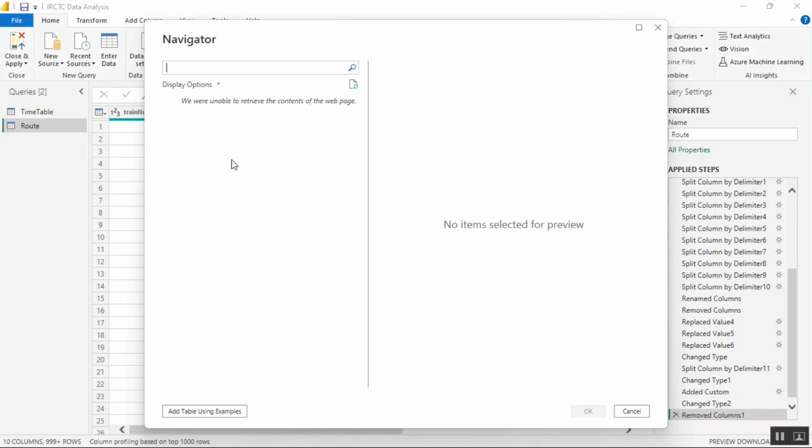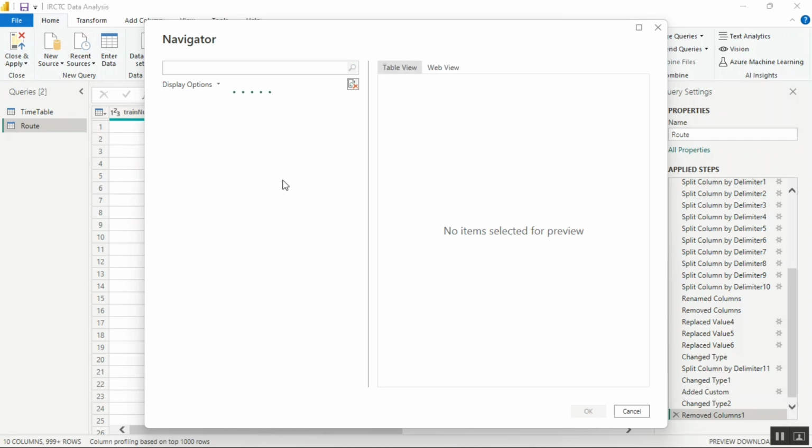I think my internet is not connected, so just give me a minute. I will pause it for a minute and I will resume it. So let's resume here, and I will just refresh this and hope it fetches, continuing from where it stopped. And yes, we can see the preview section here.